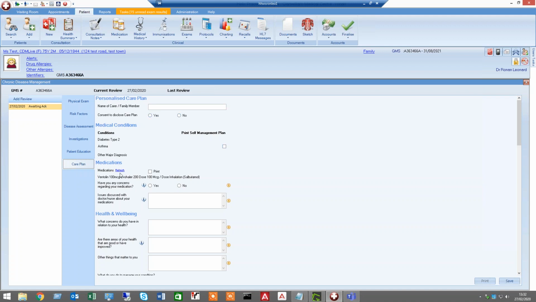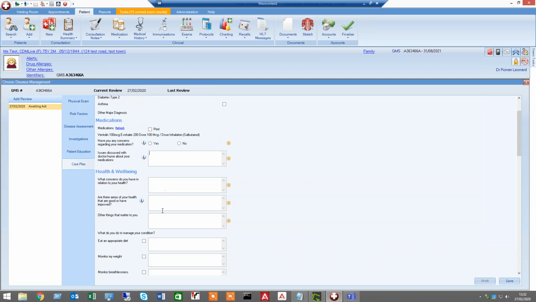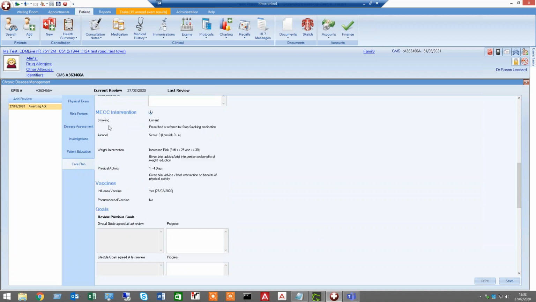medical conditions, medications. You can refresh. So it's bringing in the medications from the screen. You can print them there as well if you want. Have you any concerns regarding your medications? So you can go through everything bit by bit, select yes or no, type in whatever you want to type in. Use your scroll wheel to go down, health and well-being, any concerns. And then it brings in the advice and the alcohol, weight interventions, anything that was done in the other part of the review, it'll bring in here.